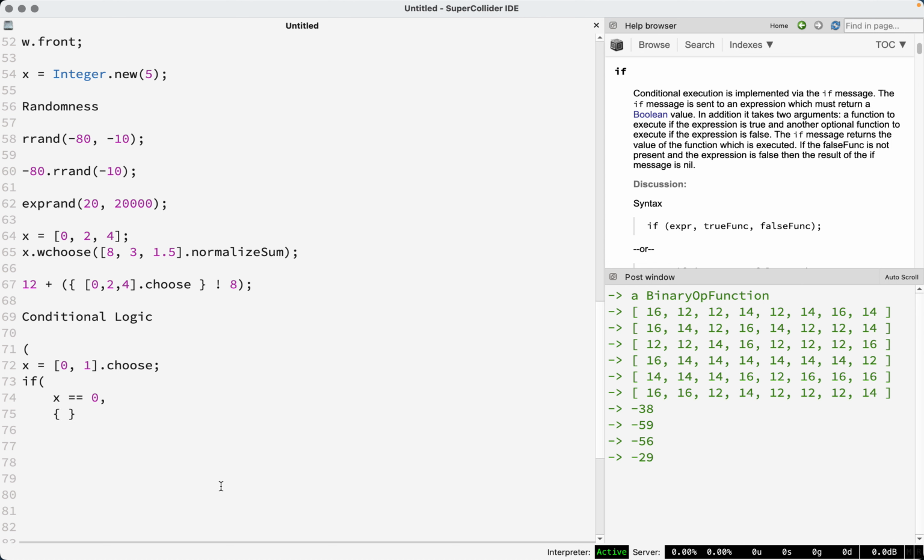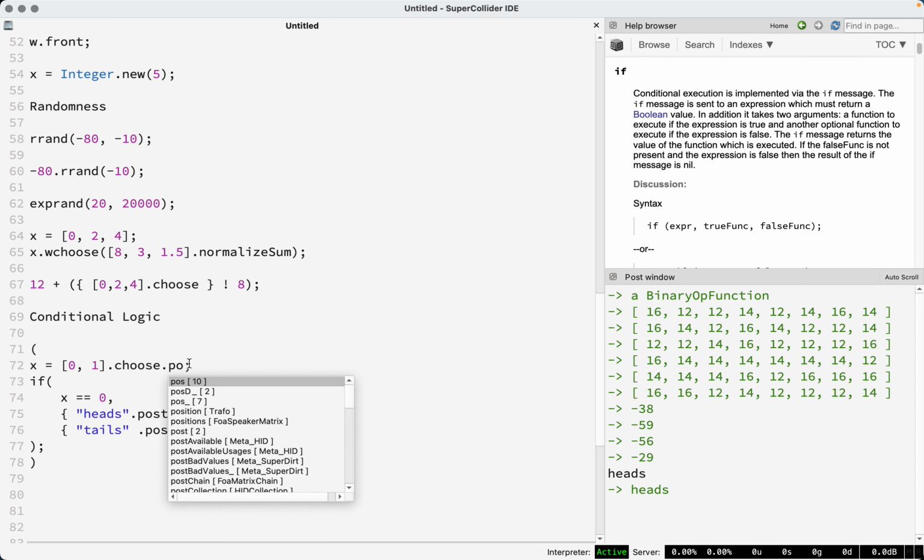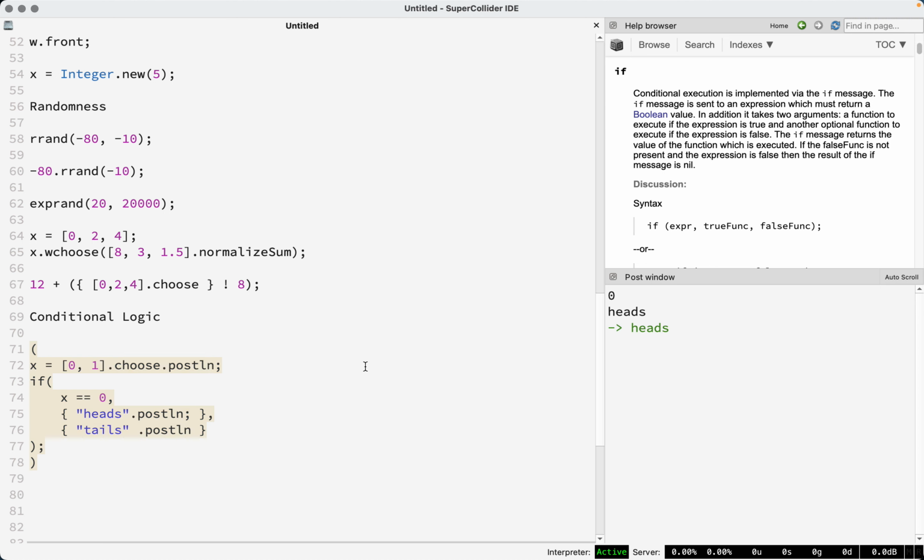Let's say we're flipping a coin or something here. Okay, so we flip a coin. 0 is heads, 1 is tails, and we're going to check here and say, okay, so we got heads. We could even post this as well. So we got a 0, that's heads. Got a 1, that's tails.